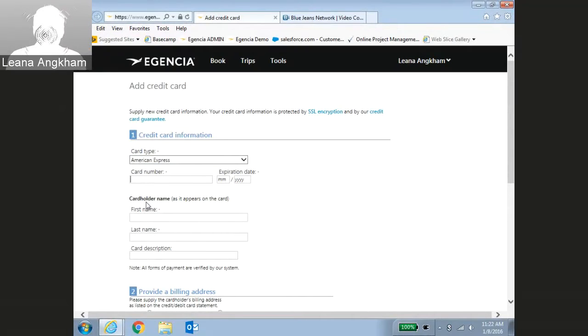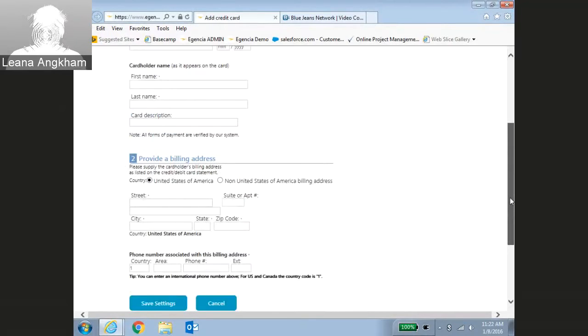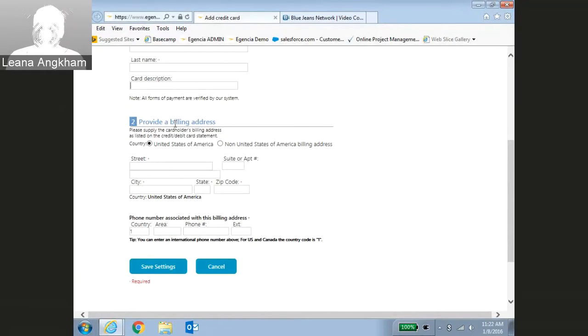Then enter the cardholder's name as it appears on the card, so first name, last name, and then a card description. Along with the card description, it's one of our practices here at Egencia to have the last 4 digits next to the card description. The reason why is when you're speaking with an agent or booking online, we will always ask you for the last 4 digits, so it just saves you time along the way. You then want to provide the billing address as well as the phone number associated with the billing address.